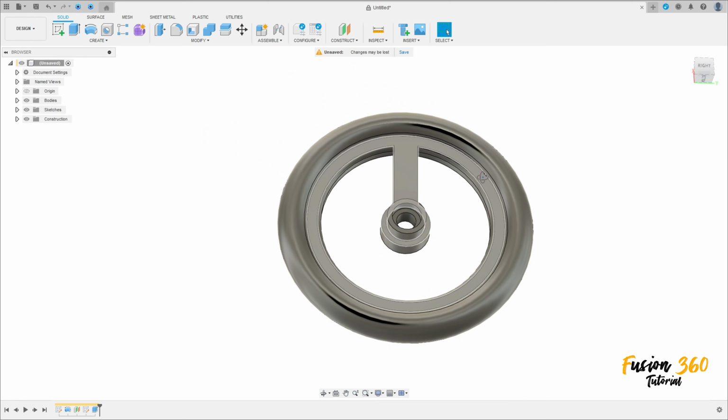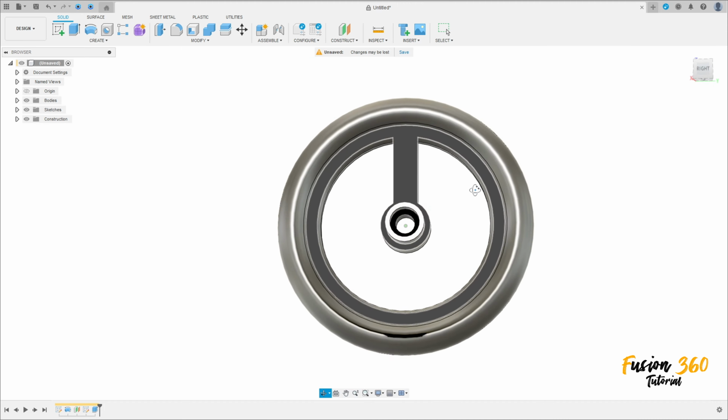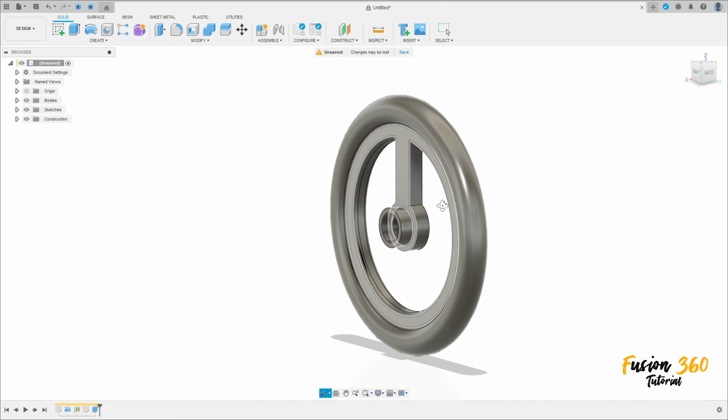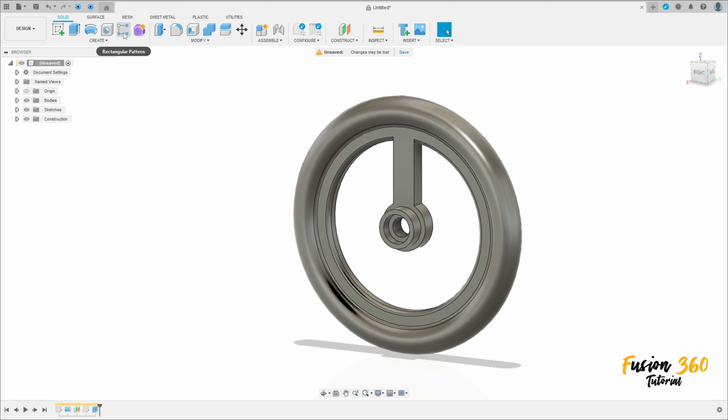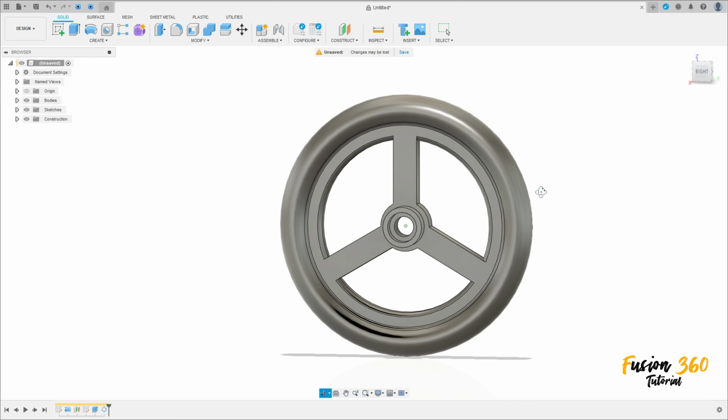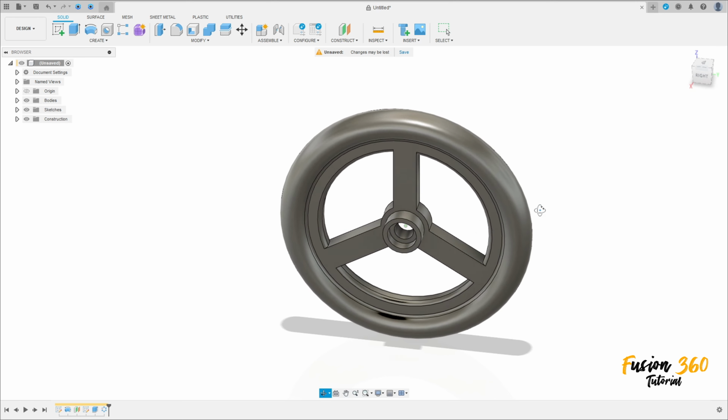Now we will go to circular pattern. The object type is features. The object is this extrude here, the axis, this axis here. Quantity 3, press OK. We have this.